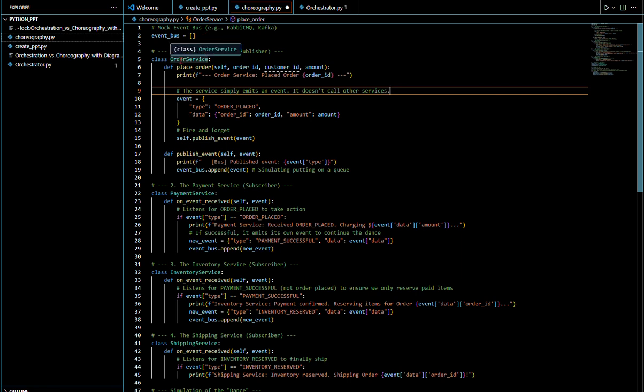So inside my order service, I have a place order method. As soon as somebody places an order, I just do some business logic validation and publish an event with the payload as order placed along with order ID and the amount. And here's my publish event method, which just publishes an event, right?